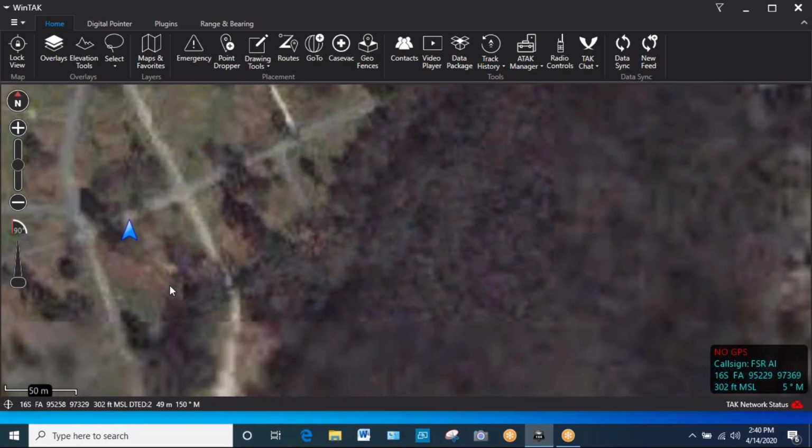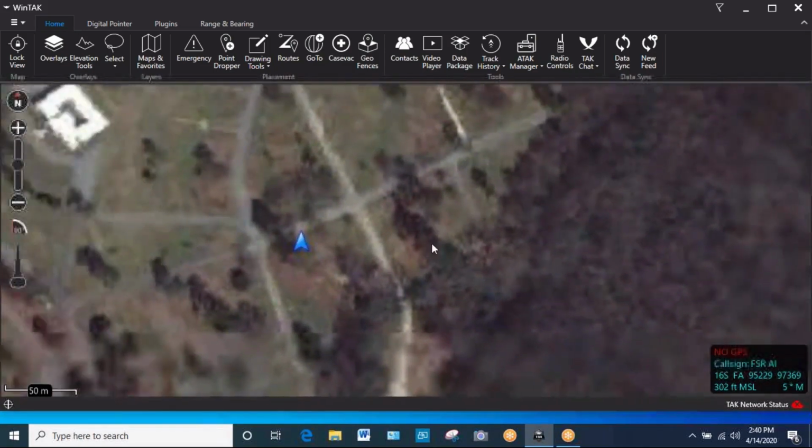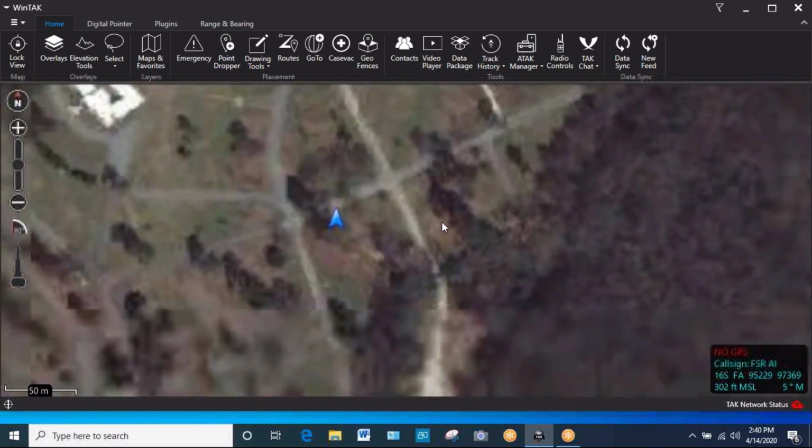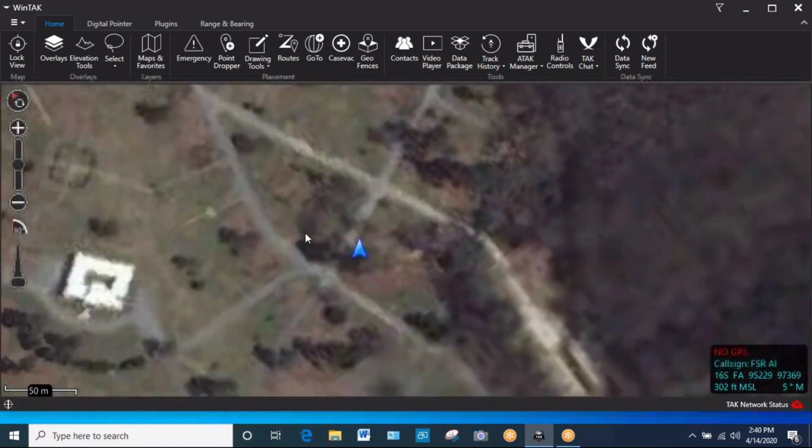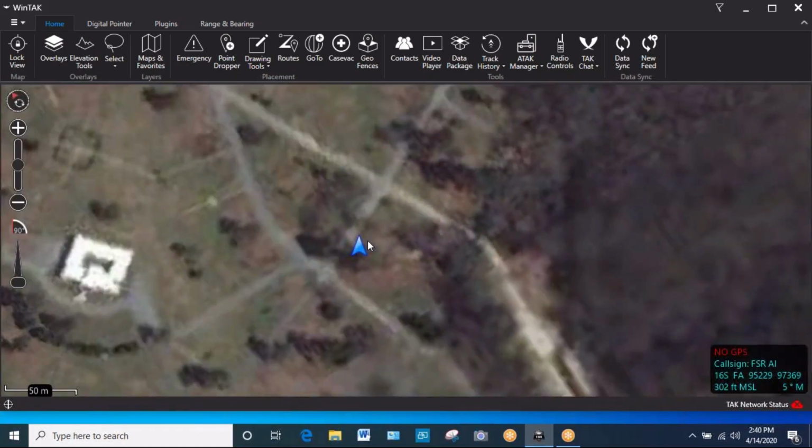Users can pan the map by long pressing, swiping, and dragging the map. To rotate the map, right-click and hold on the map and drag the map to the desired heading. To return the map to north-up view, left-click on the compass in the upper left-hand corner of the map.